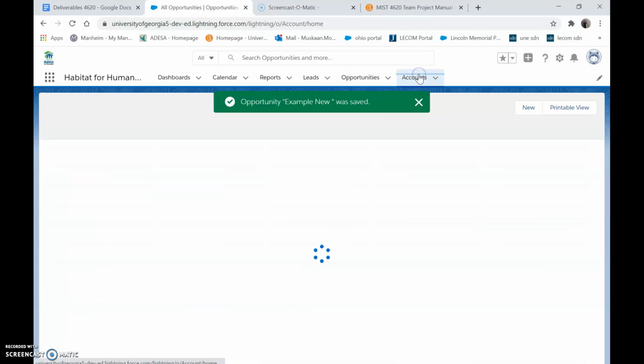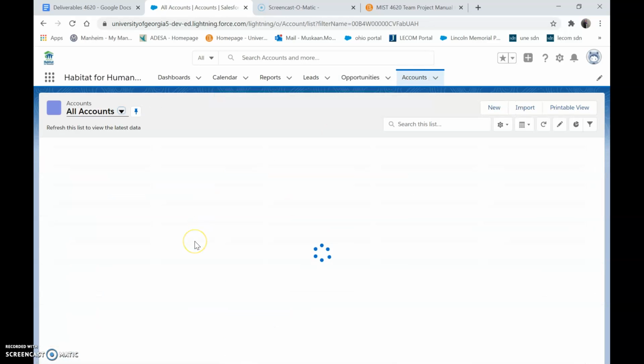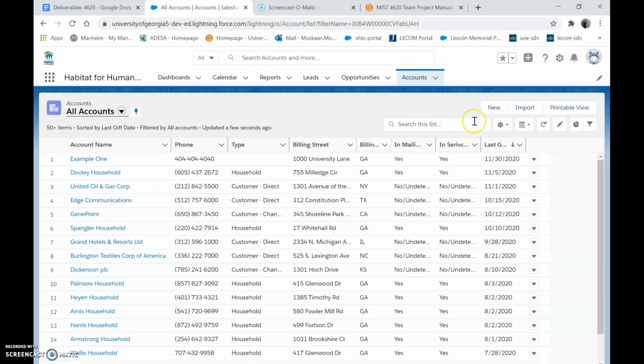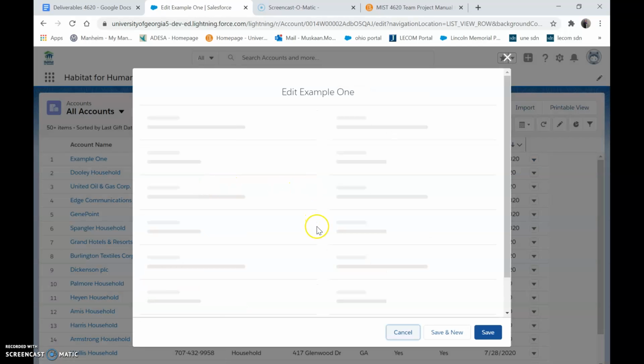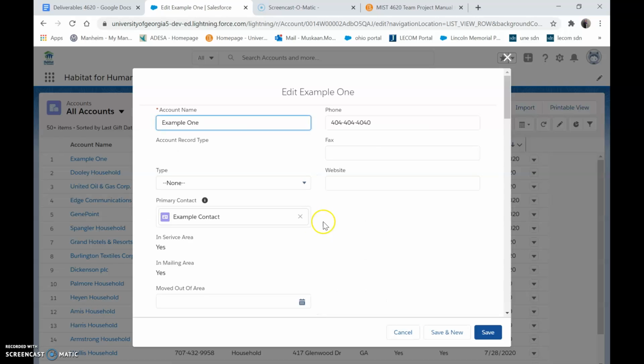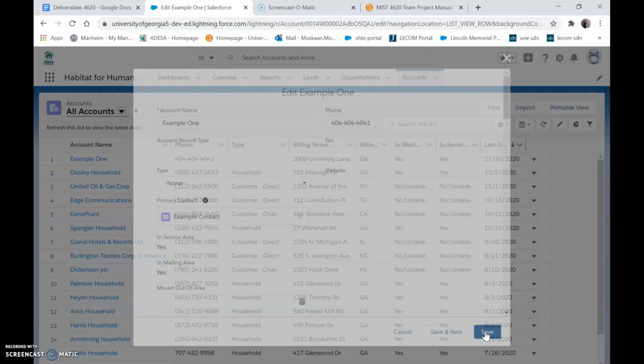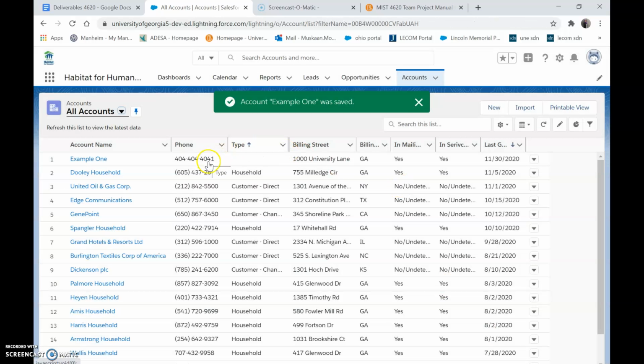Lastly, we have accounts. And this is simply to either make a new account or to update a pre-existing one. For example, we're just going to work with this example that was already created. Click on edit. And we'll just change their phone number. Right there, click on save. And it should be reflected right there, as you can see.